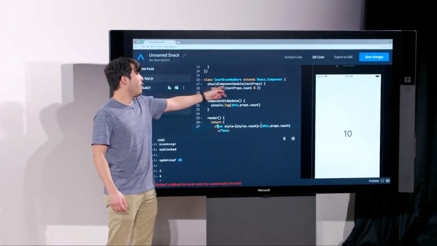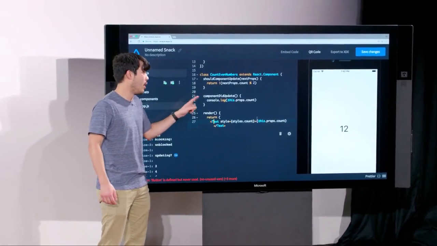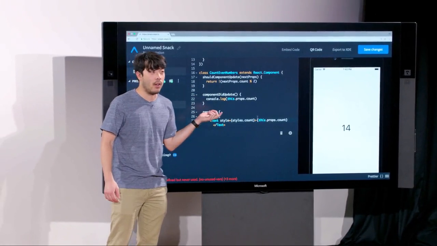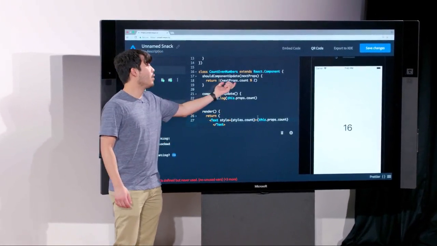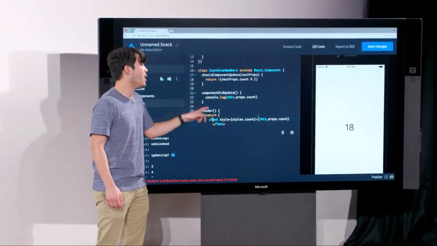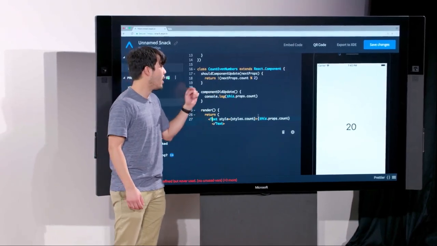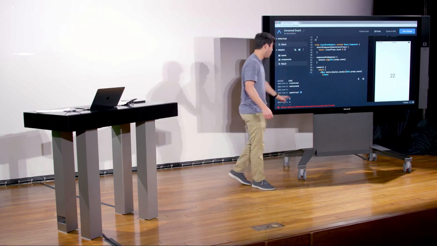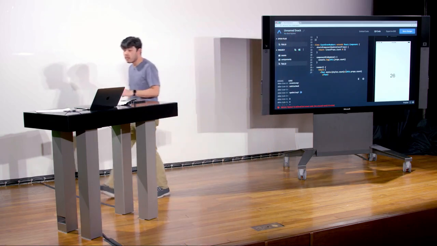First shouldComponentUpdate gets called, and then it renders, and then componentDidUpdate gets called. Since we exit early on all odd numbers, only the even numbers will reach the render cycle and componentDidUpdate. And so what you see logged are only those even numbers.